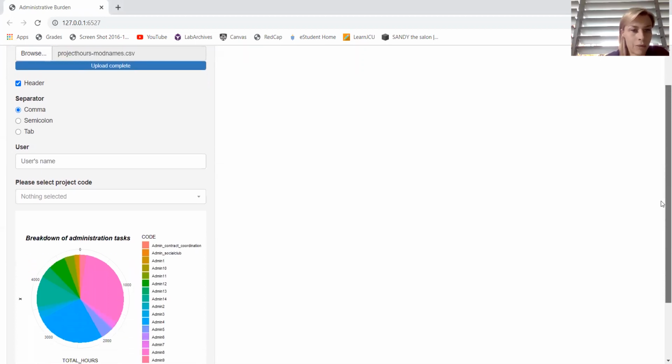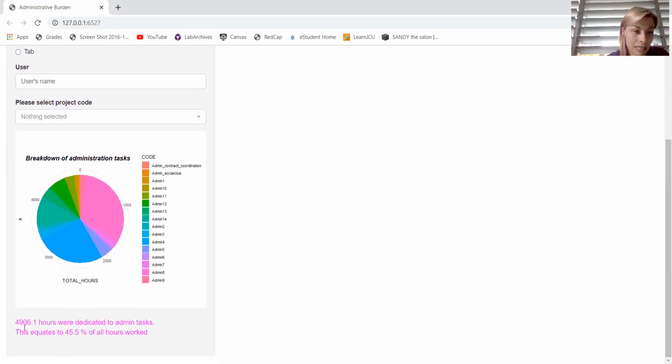Now, the first thing that they really wanted was actually this text down the bottom. They wanted to know how many hours were spent on admin and what percentage this was as total of the hours worked for the organization. And you can see here that the employees are correct. They are spending considerably more than 20%.